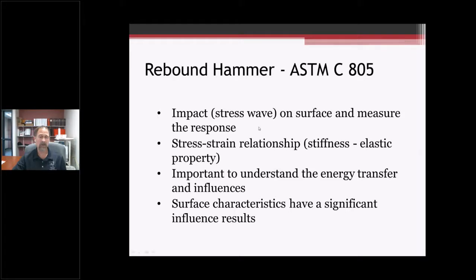So still talking about the rebound hammer, it's easy to understand. We've got an impact, we've got a stress wave on the surface, and we're measuring that response. We've got a stress-strain relationship going on. The stiffness is basically what's being measured here. That rebound is the stiffness. As I mentioned, it's important to understand the energy transfer and the influences, whether it's surface preparations, aggregate beneath the surface, or voids beneath the surface, because those have a significant influence on the rebound number.